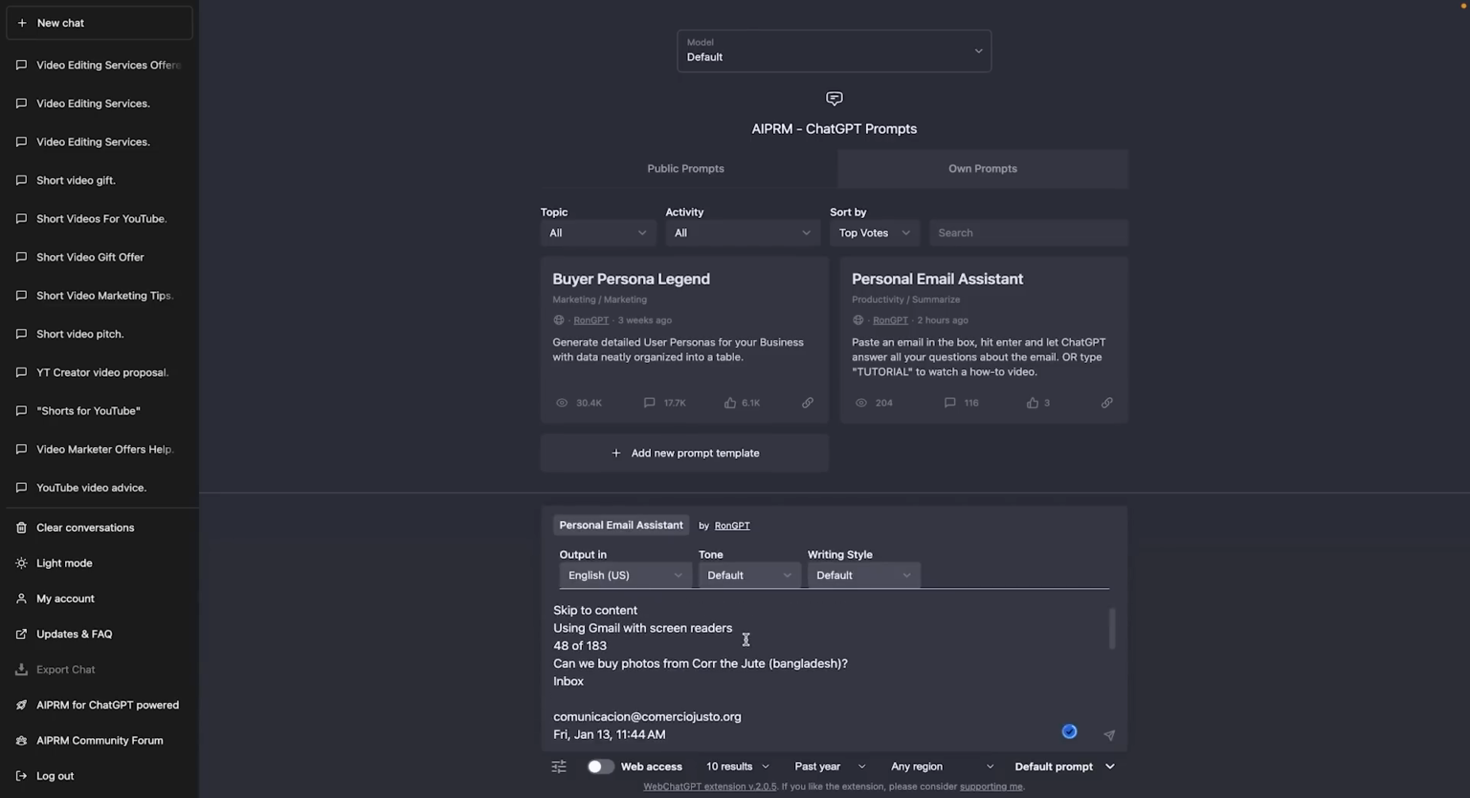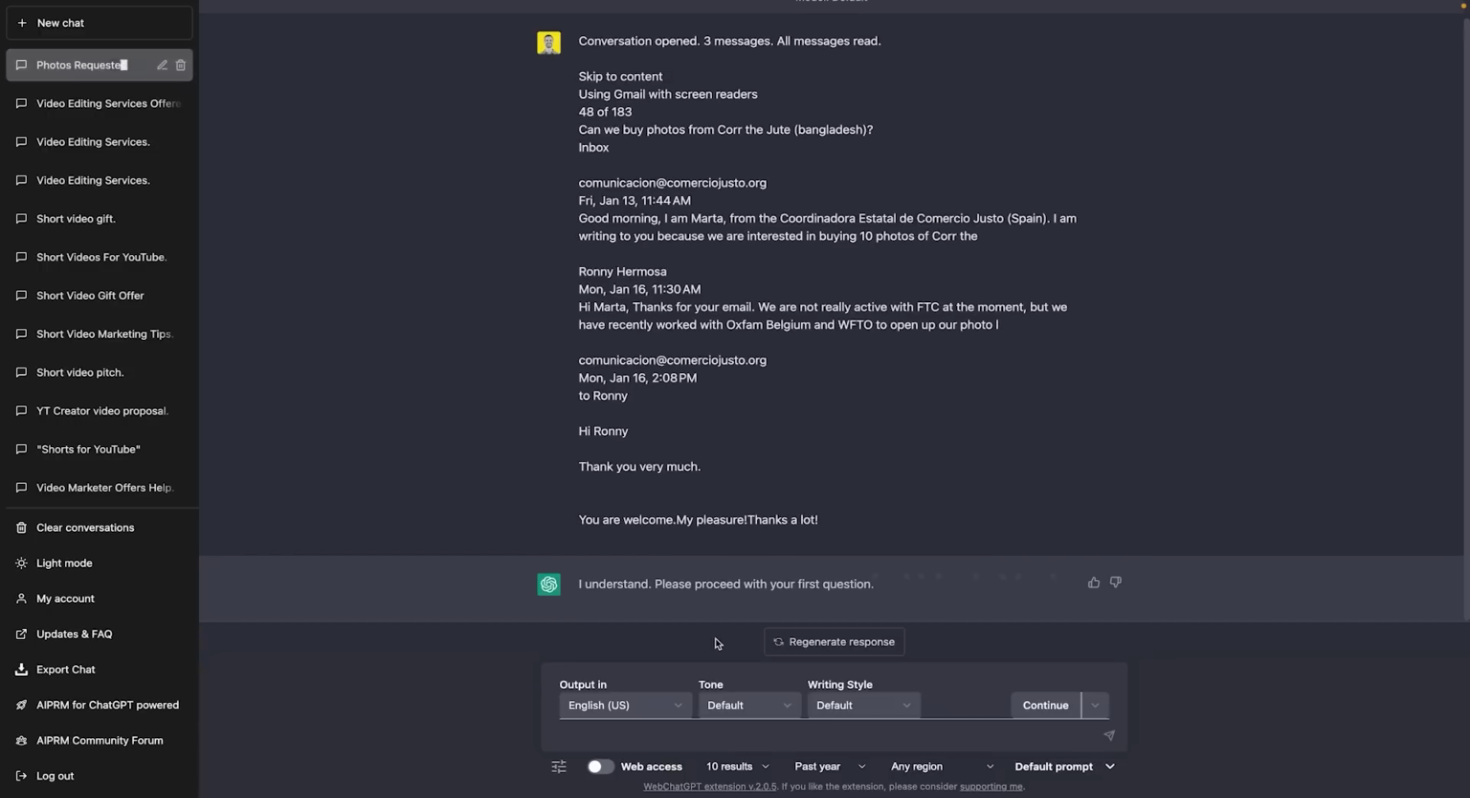And guys, you will see I made it super easy for you. All you have to do is copy an email, paste it in a box, hit enter, and start asking questions to ChatGPT about your email. It is that easy. So without further ado, let's jump into ChatGPT and see how this prompt is working.